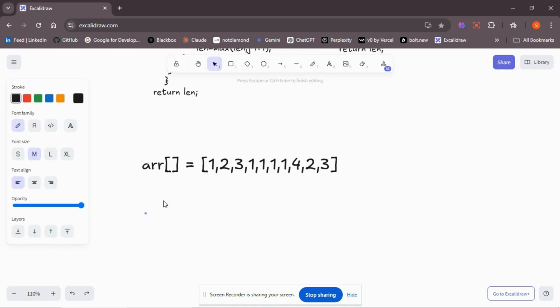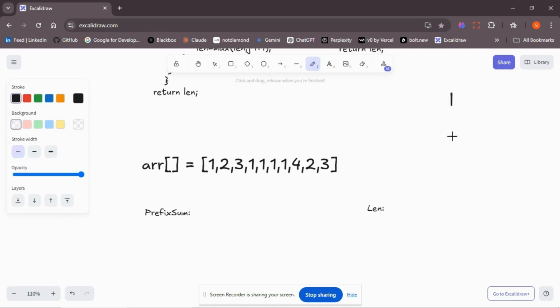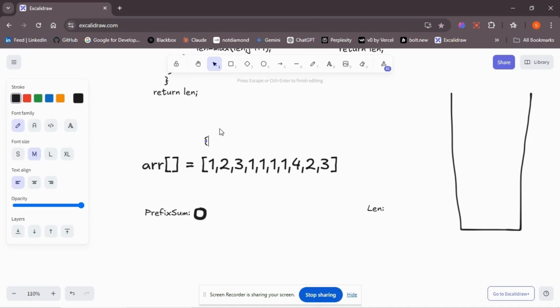So let's take first the prefix sum, and then we are going to take the length, the maximum length. We are going to check these things, and then we will have a hash map here. So first, let's initialize prefix sum as 0. Okay, and then we will have the indexing as well here, so that we will get an idea how this is going. What are the indices here? 0, 1, 2.